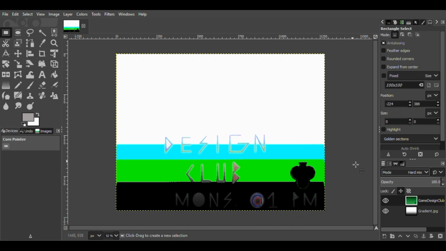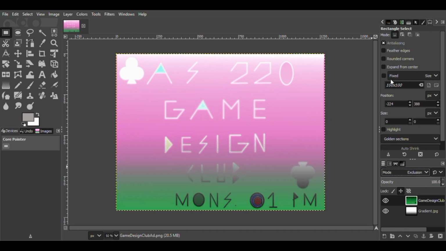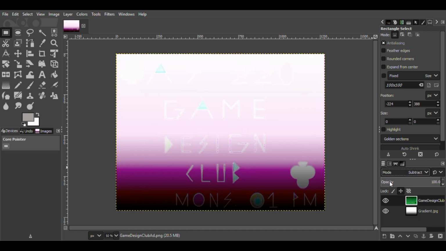Difference looks at the greater RGB values and subtracts the lower ones. Exclusion is similar, but more mild, so the contrast is lower. And subtract will always subtract according to the list of the layers rather than comparing the values. Divide is similar to difference, but instead of subtracting the lesser value from the greater one, it divides them instead.